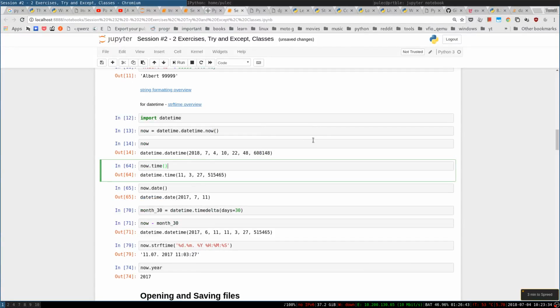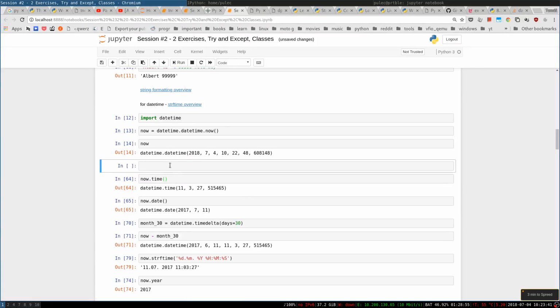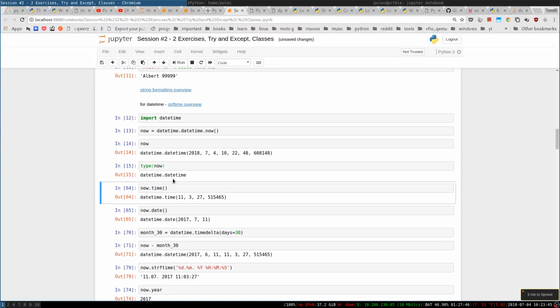So now is the object of datetime. We can actually check that. So type now is a datetime object. So now has a couple of functions. So yeah, lots of functions here, but the idea is that we can print the current time.